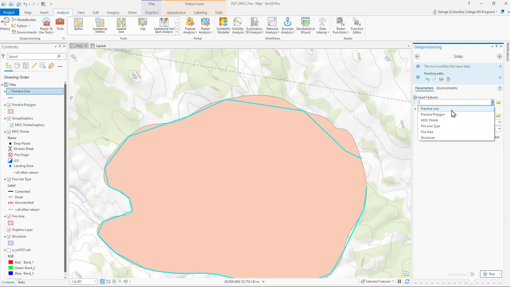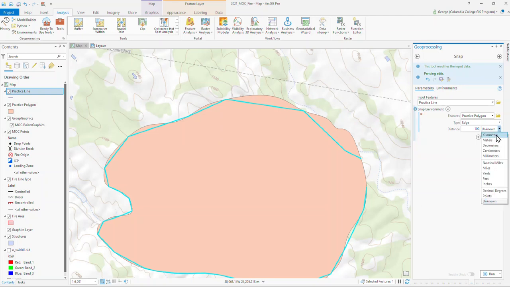So we want to change the practice line, and we want it to snap to the practice polygon. And here you decide whether you want the endpoints or the vertex or the edges to align. And in our case, we want the edges, the edge of the line to match up. And let's give it a distance of 100 meters. Yeah, 100. And then switch it to meters.